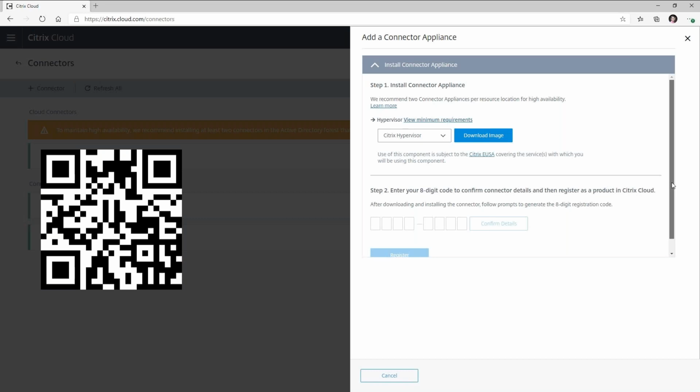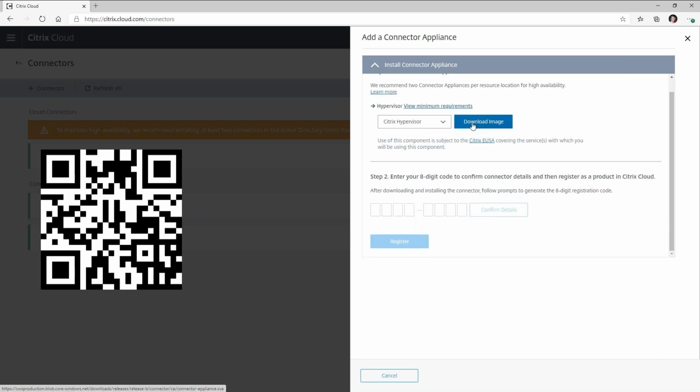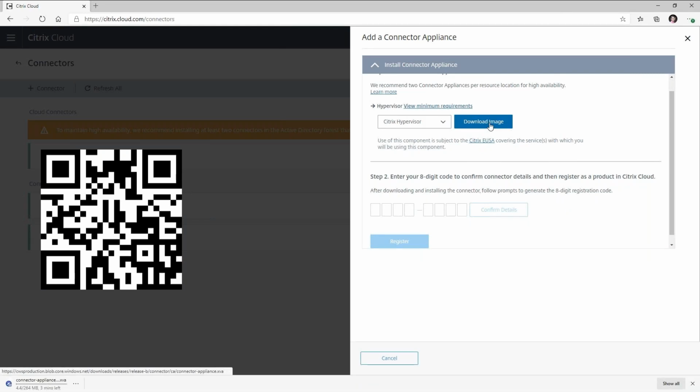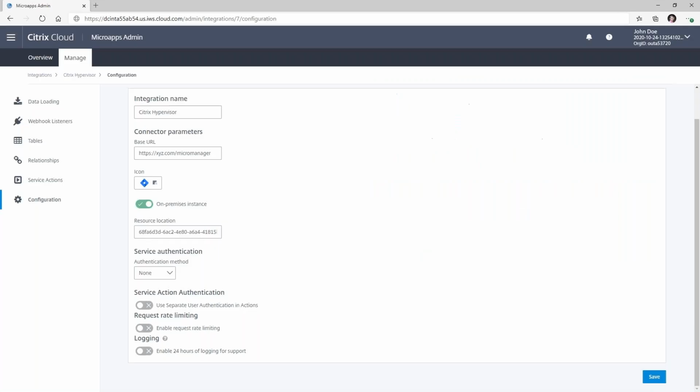And you know, there's different flavors available. In this particular case, it's Citrix Hypervisor, but Hyper-V and VMware are supported as well. You download it, and let's see what other steps. Yeah, and then this is a little bit confusing. You have to use the GUID for the appliance to register it.